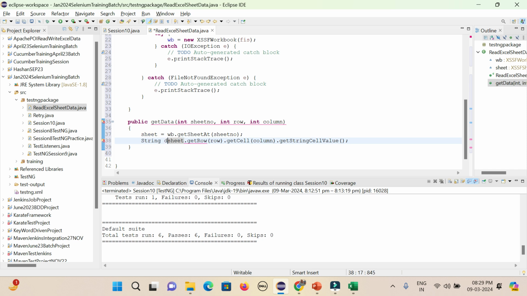Say String data equal to. Then I'm returning the data, right? Because I need to return it, and that value I need to portray in my test cases. So return the data variable.